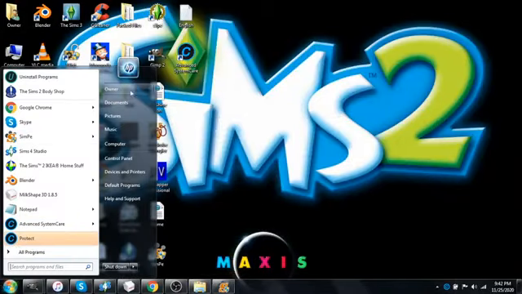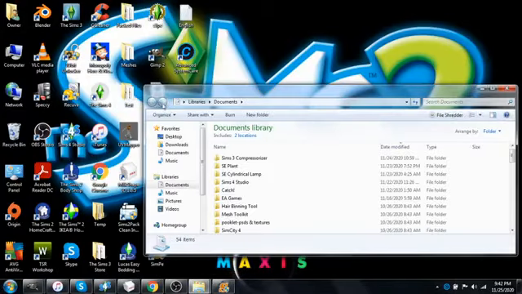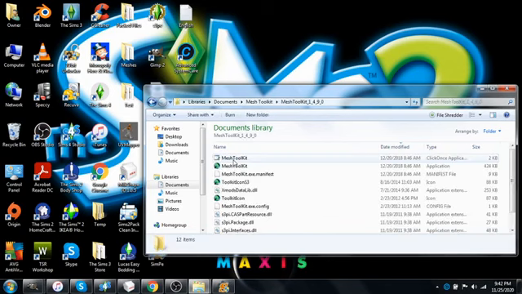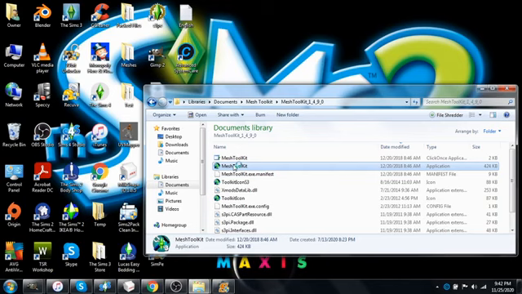And go to Documents. Well, Documents is just where I put the meshing toolkit. You can put it anywhere you want, but I keep all my programs and stuff in my Documents folder. So go to Mesh Toolkit and open Mesh Toolkit.